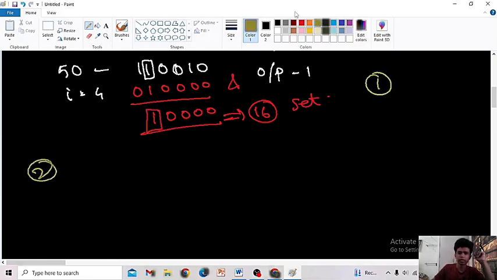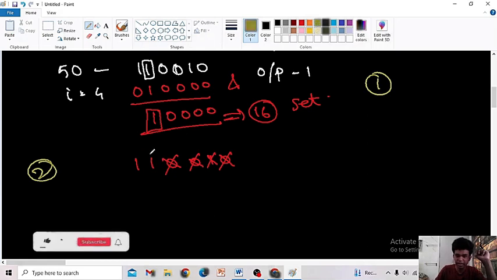Now what is the second approach? I can say 110010. I can move this bit 4 times. So 1 time I have moved, 2 times, 3 times, 4 times. I have moved 4 times, and I am checking the least significant bit, whether this bit is a set bit or not.